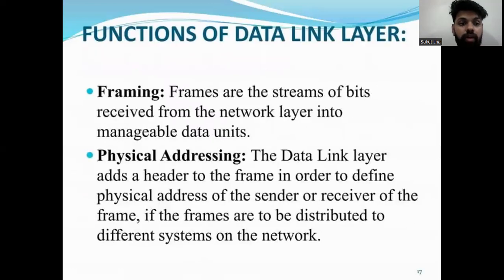Now some of the main functions of the data link layer are, first, framing. Framing is when you receive a packet of data, we divide it into smaller frames. Frames are a stream of bits received from the network layer, divided into manageable data units.